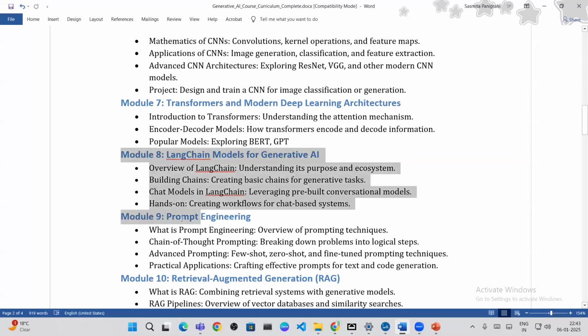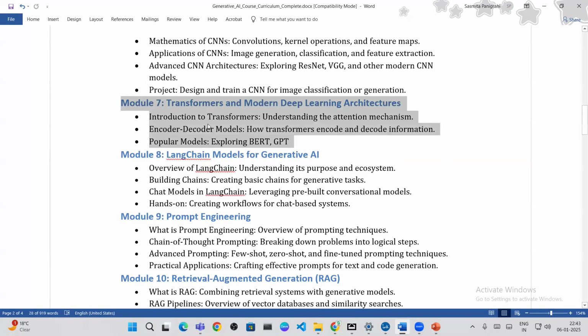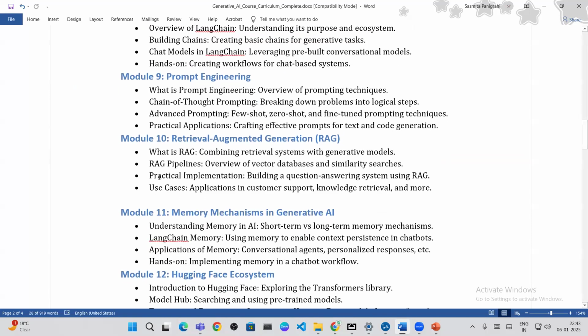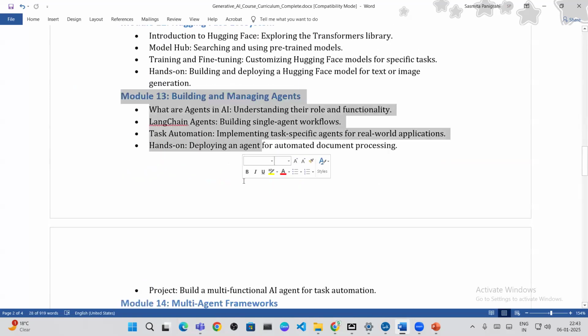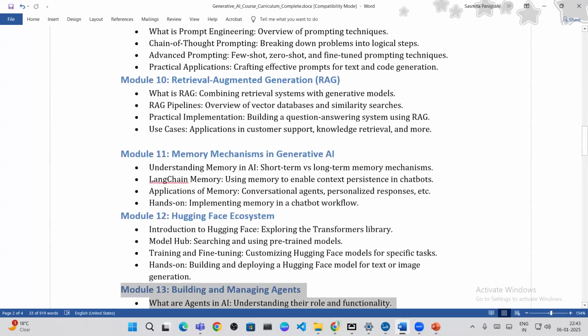From Module 8 onwards, it's very easy. Up to Module 7, actually, is the most difficult part. Again, you will see difficulty when we go to agents. Module 13 is again very difficult. The rest of all the things are very easy.